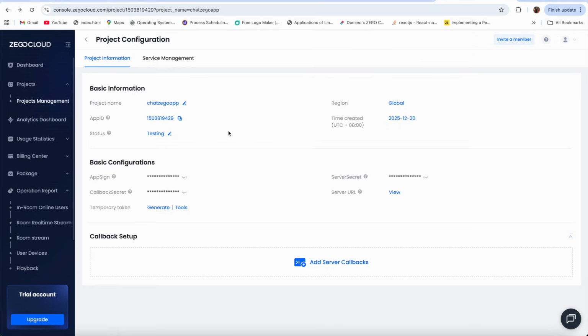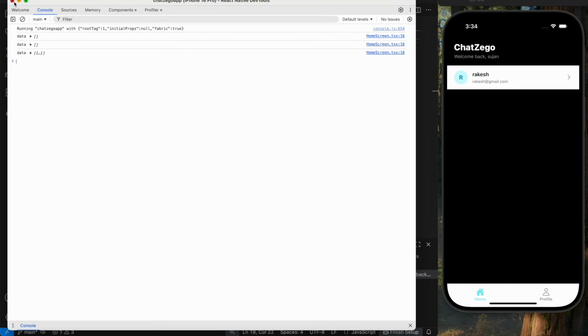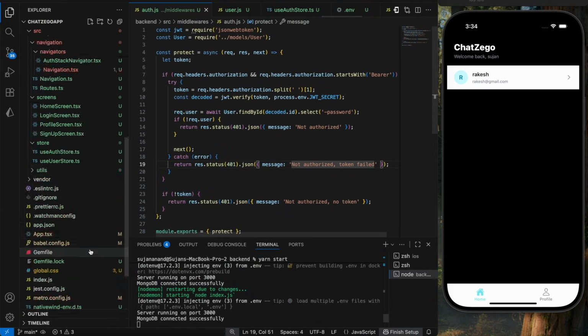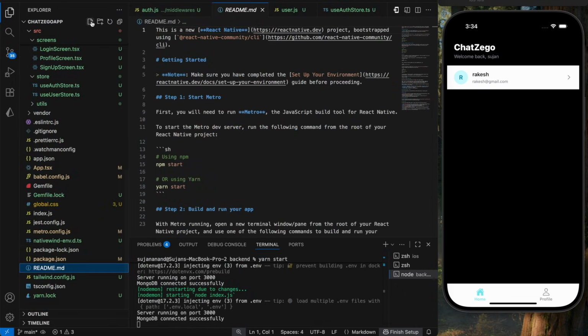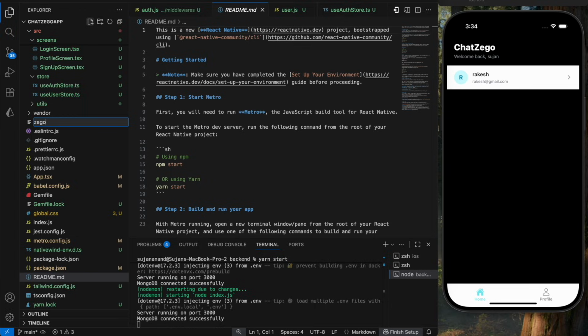Okay, so now make sure you copy down these two things, that is your app sign as well as your app ID, and note it down within your project. So you can cancel this for now. So onto the root level, I'm going to say Zego config.ts.